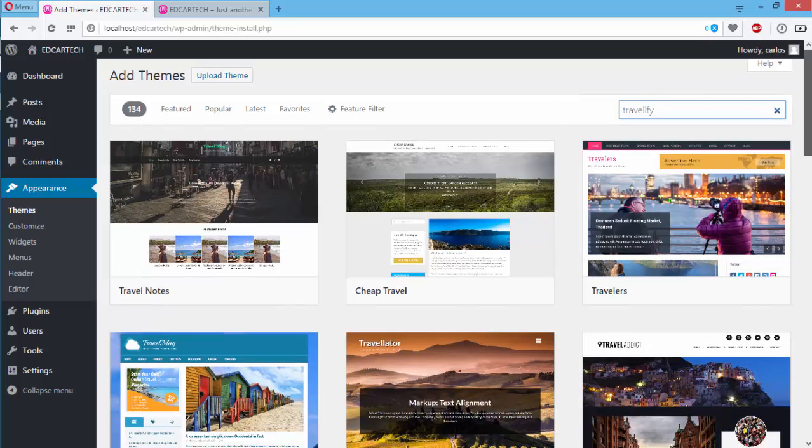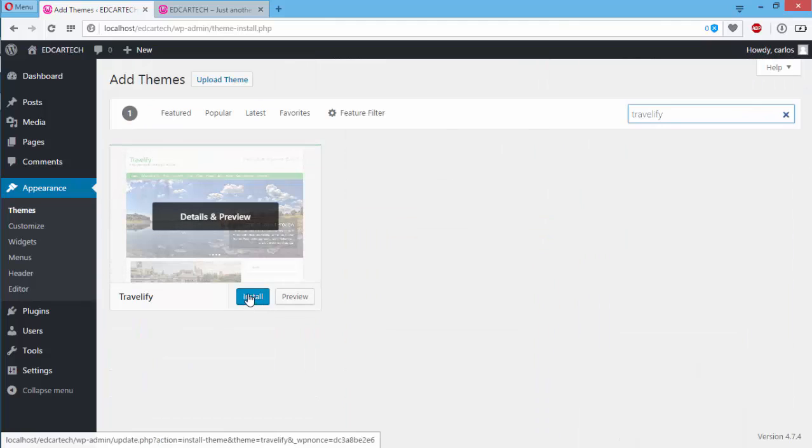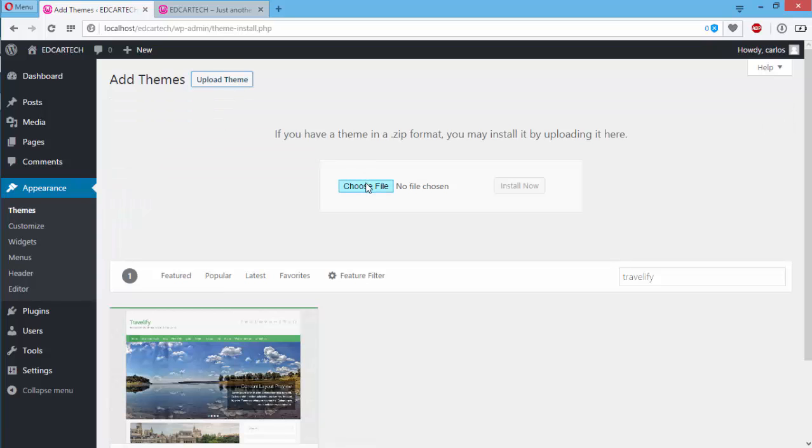So here we are with Travelify. You can begin to install your theme from here. Another way of installing this Travelify theme is by downloading it first and going to this site to upload the Travelify theme.